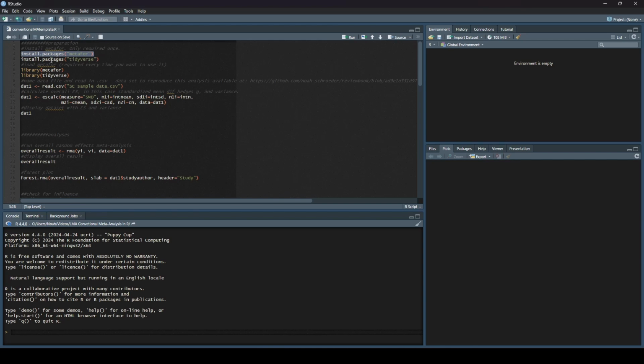To do that, we simply type install.packages, open the parentheses, use quotation marks, put the name of the package in between, and close everything up. You can see we have this code here. We also want to do this for a package called tidyverse. Metafor will install pretty quickly. Tidyverse takes a little bit longer.